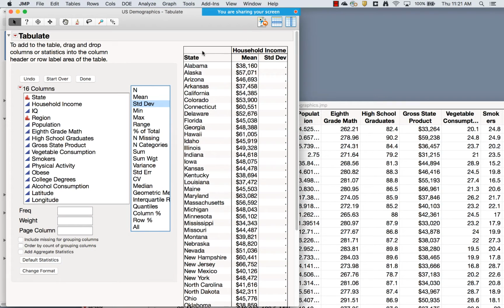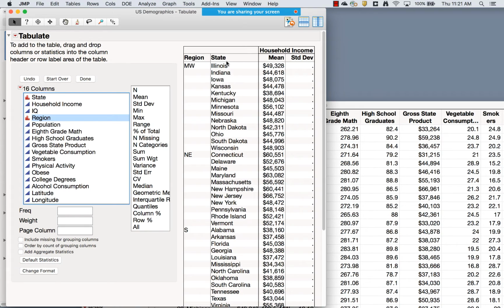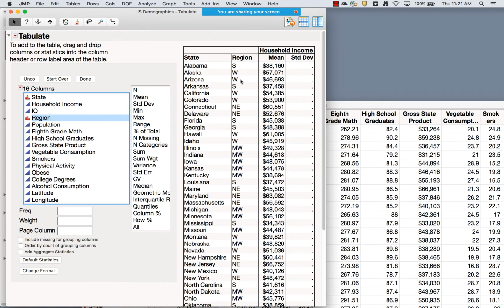So let's, instead of looking by state, let's look by region. So I can drag region into this rows section. Again, I can put it before state in order to group the states within regions, or I can drag it after state in order to have the state come first and then the region. Or if I just want region over here and I want to get rid of state, I could put region on top of state. Or if I'm unhappy with something and I want to take it off, I can also drag it off.